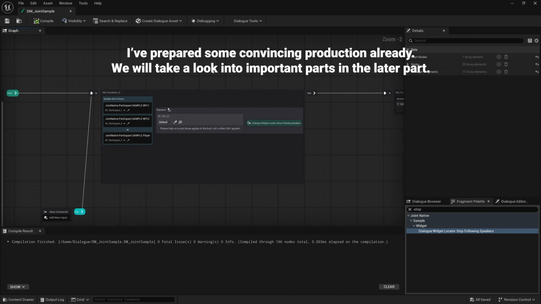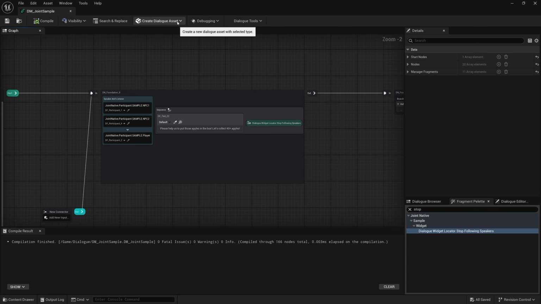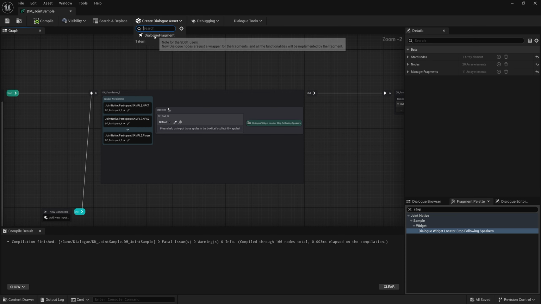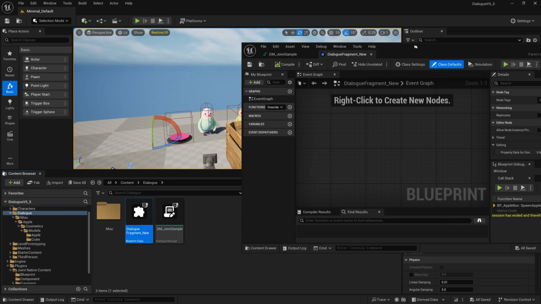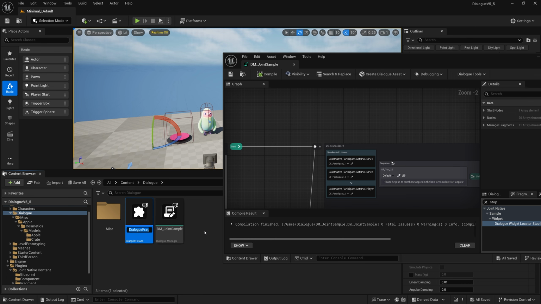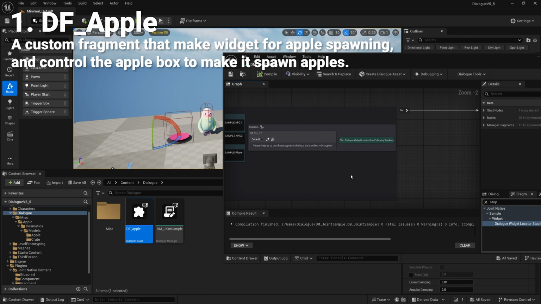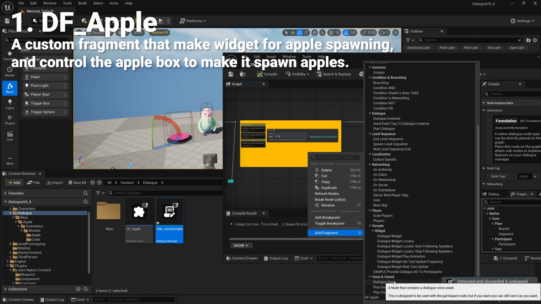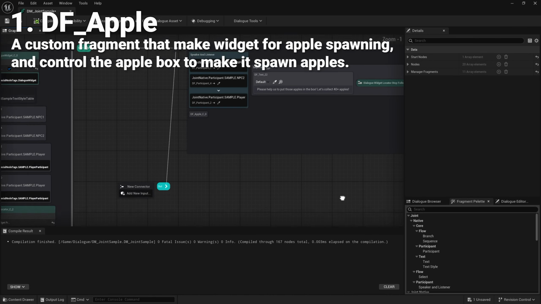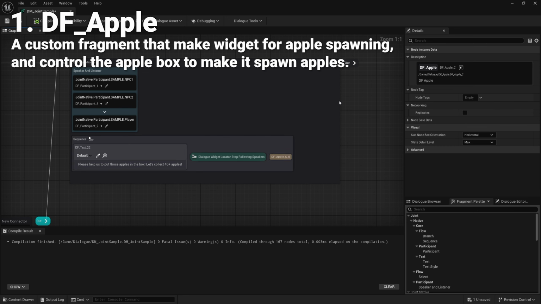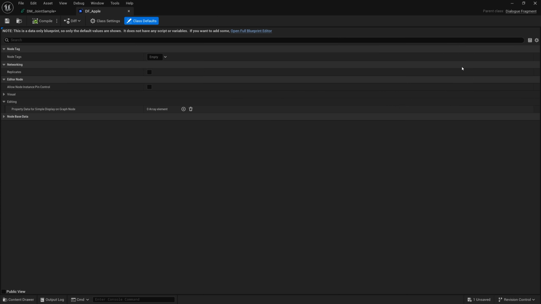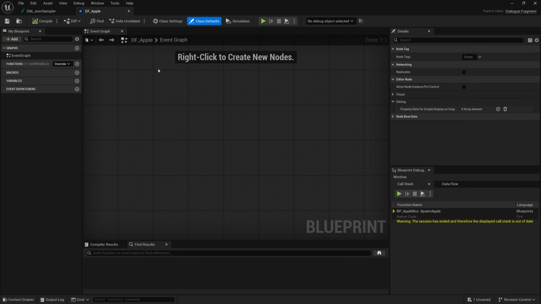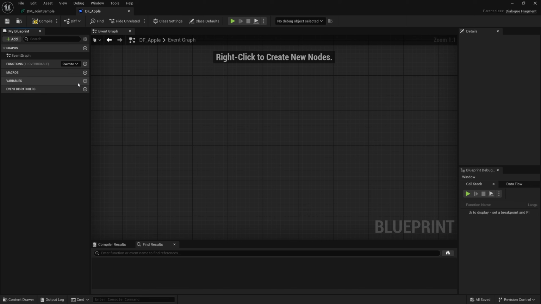To make a new fragment, go to the toolbar in the Dialog Manager editor, press Create Dialog Asset and select Dialog Fragment. An editor tab for our new blueprint fragment will pop up. Before we start off, let's rename the fragment to DF Apple first. Now place the fragment on the graph, search DF Apple and place it. There's our boy. And let's place it on the sequence fragment. And let's go back to the fragment blueprint by clicking that button on the detail tab. Great, now let's finally start off.